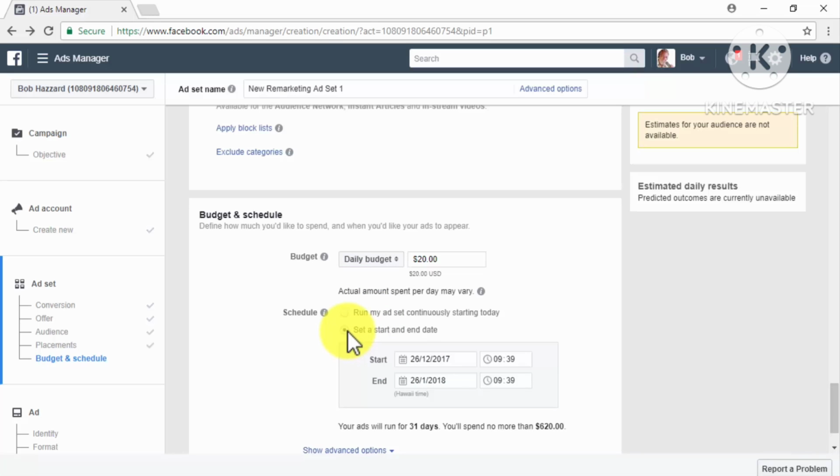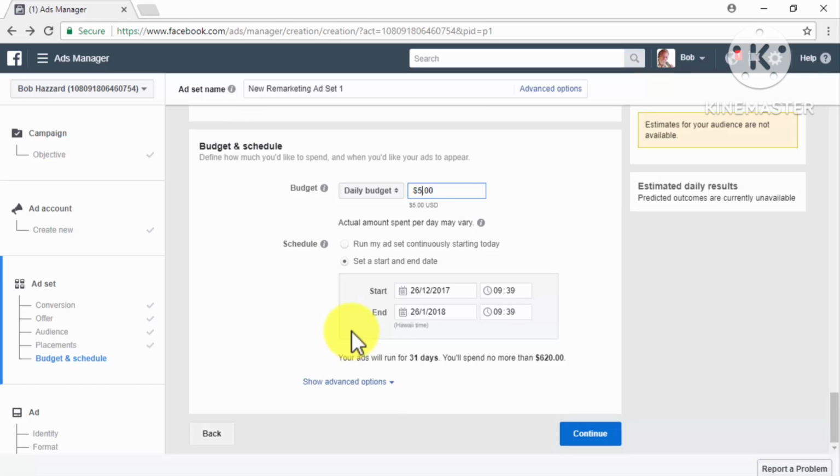Our recommendation here is to set a daily budget of $5 up to $30 if you can afford it, and then start increasing your daily amount until you find a sweet spot where you get good return on investment relative to your remarketing objective. Now, when it comes to scheduling a remarketing campaign for the first time, the best approach is to test it out for 14 to 30 days.